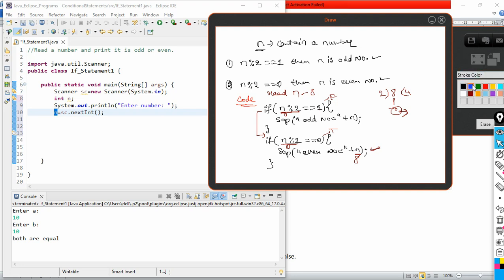Now suppose n is equal to 9 that I have given. Now tell me, what is n modulus 2? 9 modulus 2: 2 4s are 8 and 1 will be the remainder. So the remainder you got is 1. Is 1 equal to 1? Yes, true. True means this statement will execute and say odd number 9. 9 is an odd number, you are going to get.